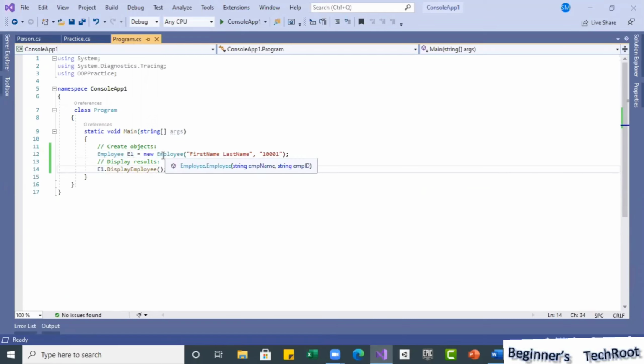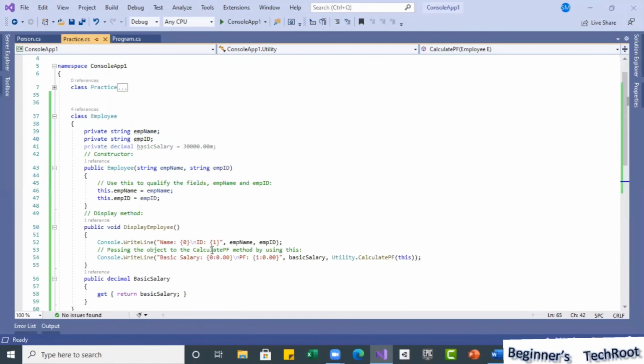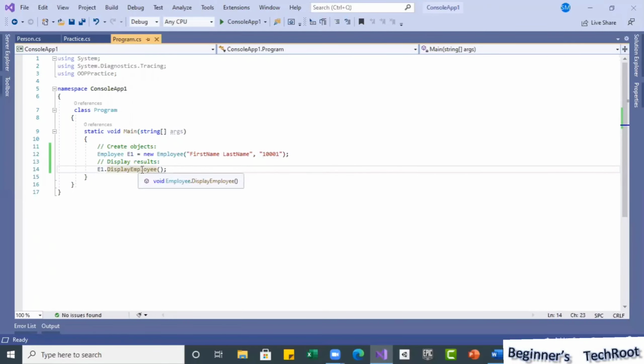So for the constructor, we need to pass two fields, right? EMP name, EMP ID. That is what the parameter is showing. I am passing a first name and last name as the name, and I am giving the ID as 10,001. And then I am using E1.DisplayEmployee. This is the method we have defined in the class Employee, and we gave it as public with no return type, so here we are calling it like this, E1.DisplayEmployee.